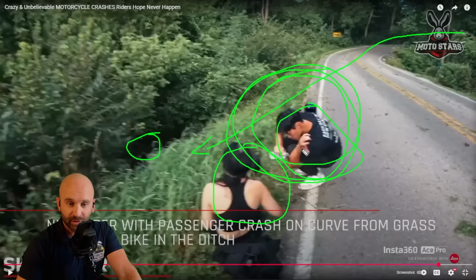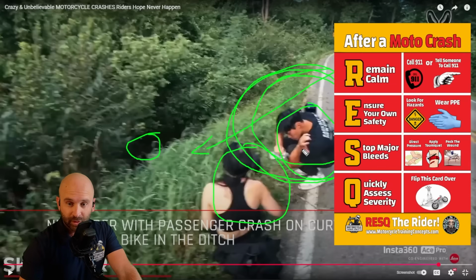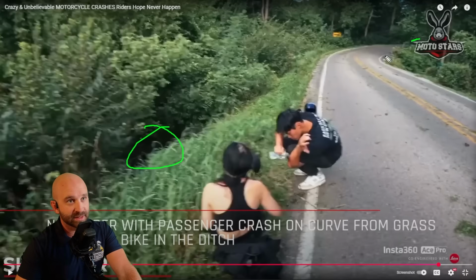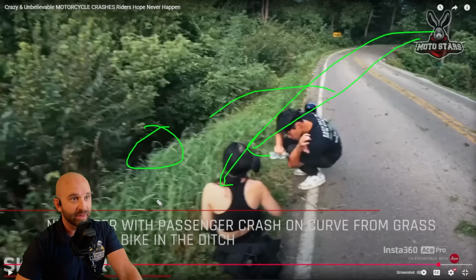Move. Ensure your own safety. It's common sense, right? Not a lot of people know that. Not a lot of people think that. If this is where they crashed, this is where the bike is, and this is the pad, this is basically where it went. This is where another vehicle will go, and they're standing in where the other vehicle will go.